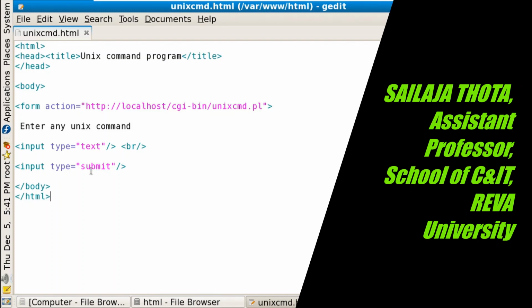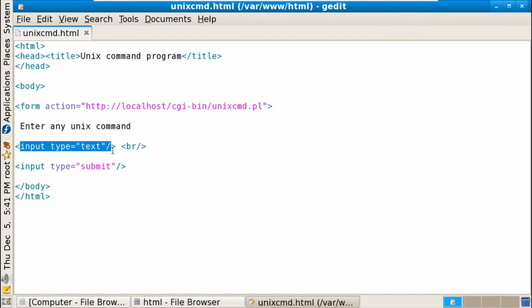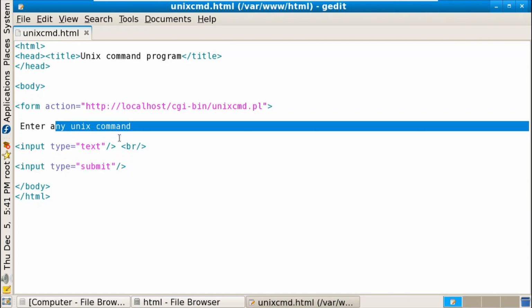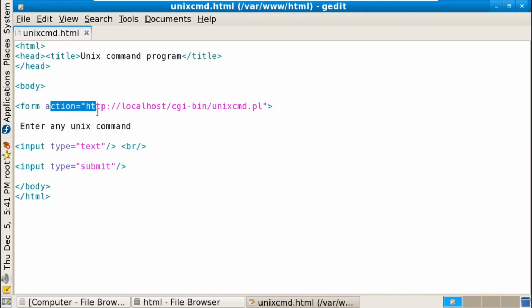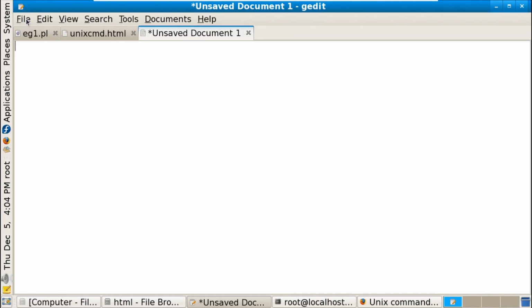In this program, we are going to create a text box and a submit button. In the text box, we will be entering a Unix command and click on the submit button. Then it is redirecting to the page unixcmd.pl. In the perl file, it has to execute this particular command and show us the output. We will save the file.